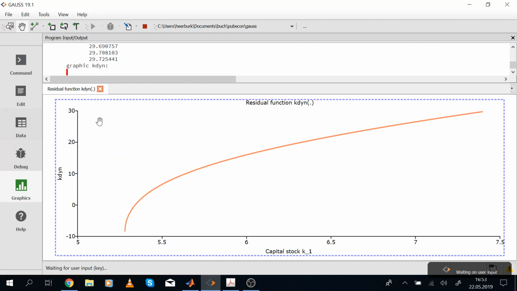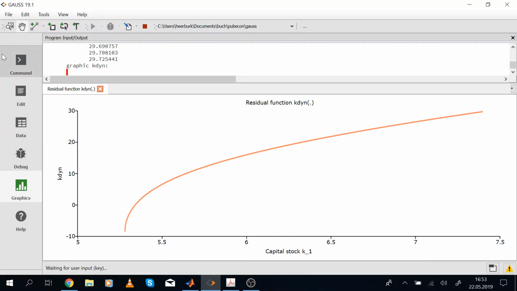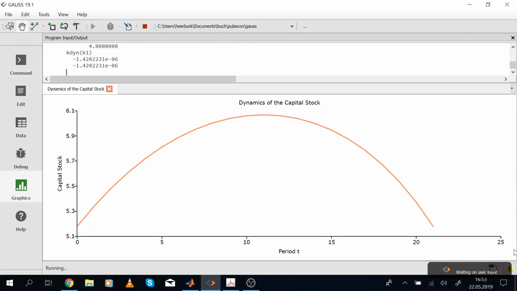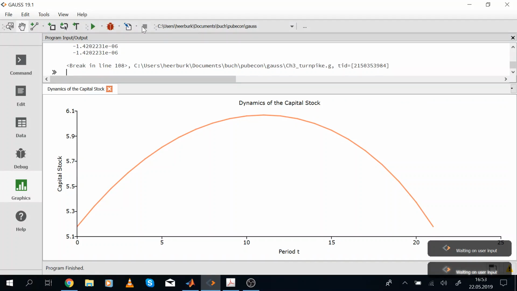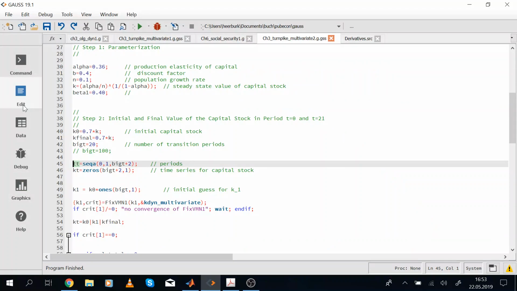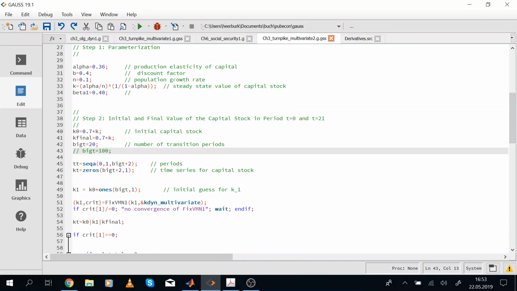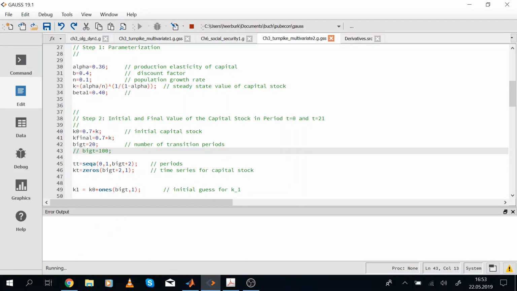Well, residual function k-dun. Okay, here we compute the old program because I have not changed the program here. What I need to do is run the program that's in the editor now. So let's press Ctrl R.